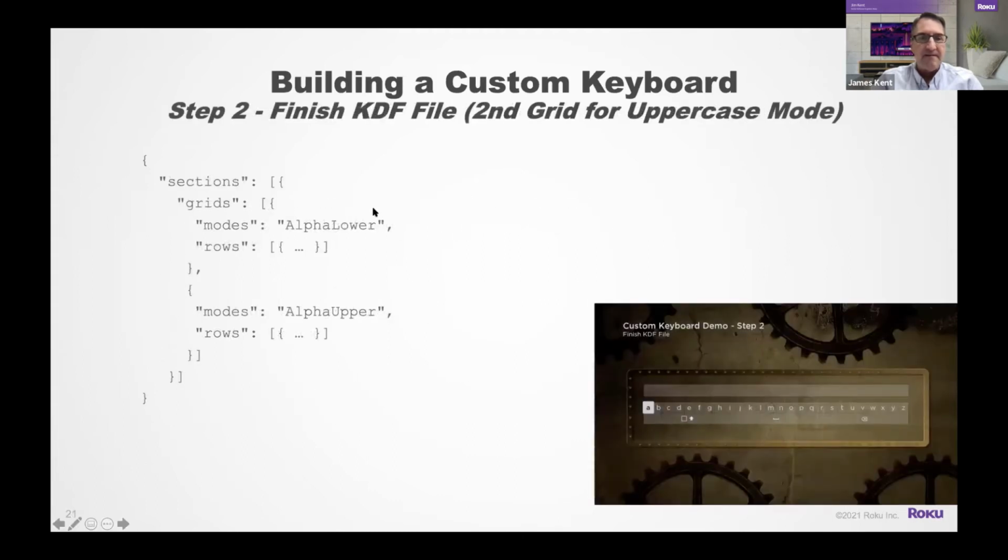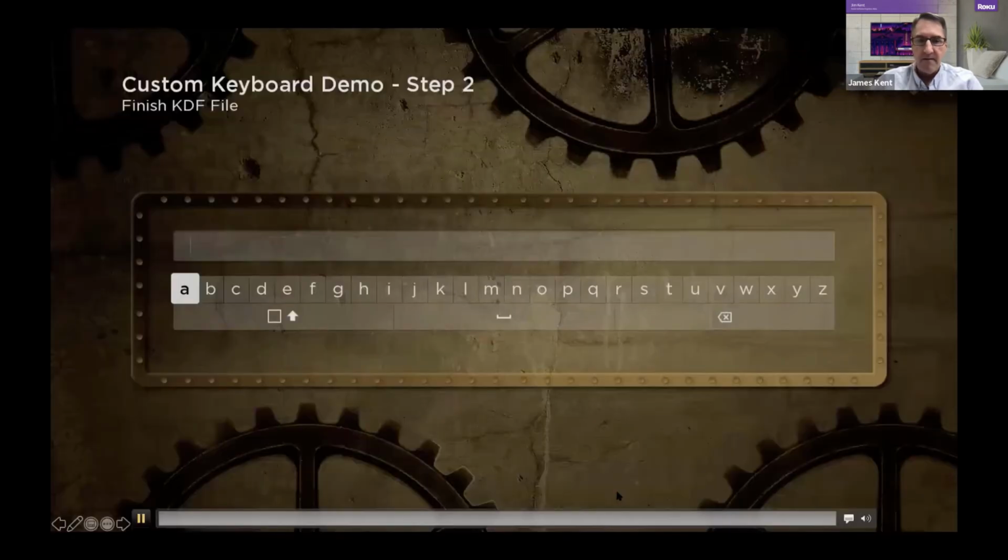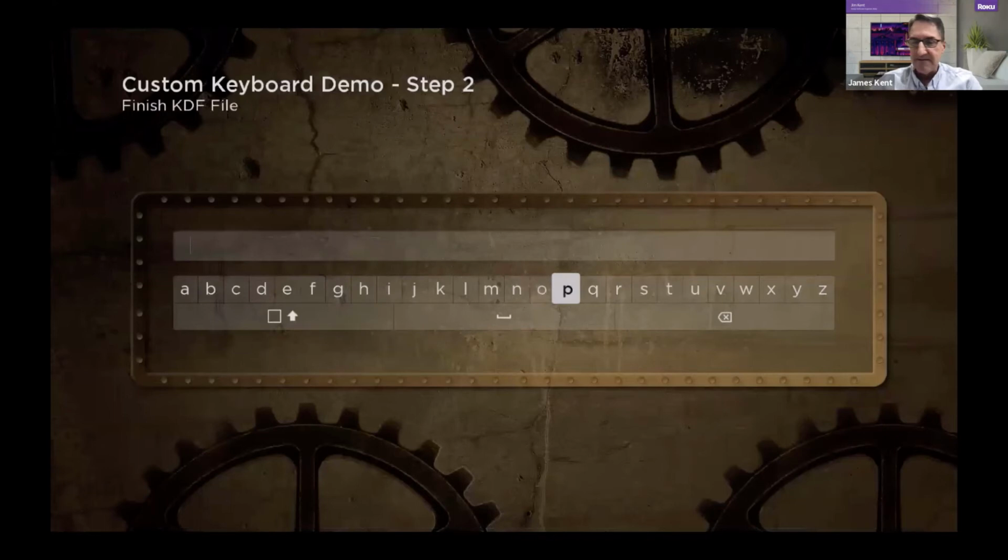Finally, once I have that first grid that has all of the keys and the 3 action keys, I'm going to add a second grid to my JSON file for the uppercase mode. So I'll have my original one that's mode alpha lower and my uppercase one mode alpha upper, and the rows for those two grids will be different. Let's take a look and see what this looks like now. You see I have the full row, the full set of lowercase keys.